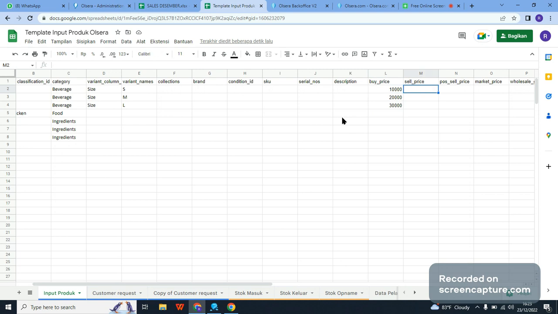And after that, for the sell price, you have to put it. So for example, the ice latte for the size small, the price will be 20,000 rupiah. And then, beg my pardon, okay, the medium will be 30,000 rupiah, and then this one will be 40,000 rupiah, and then we can put the price for this.